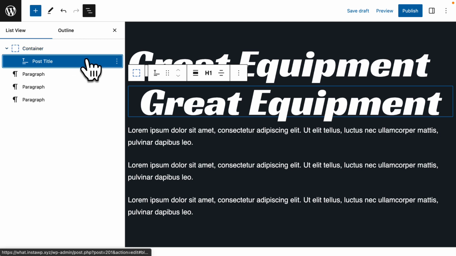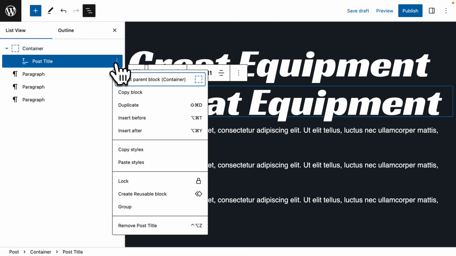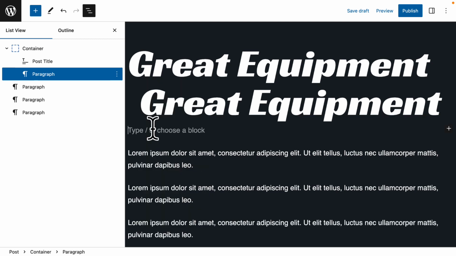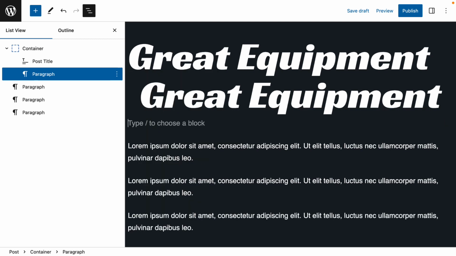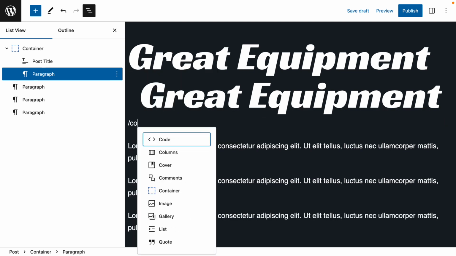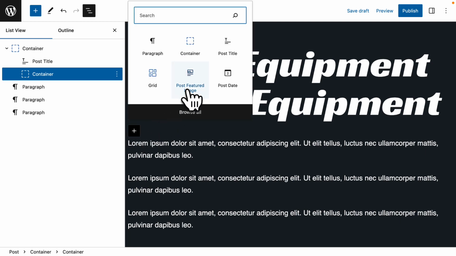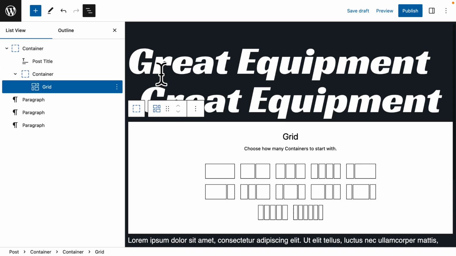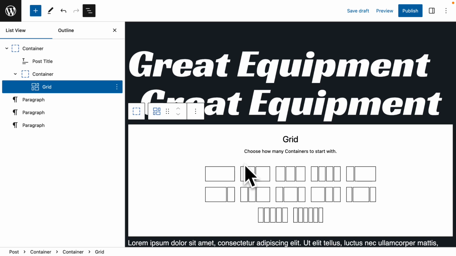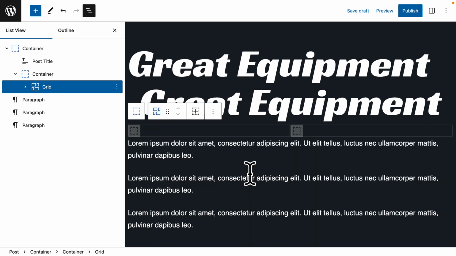And right after post title, what I want to do is insert another block right here, and I'm going to insert another container right like so, and inside of that container I'm going to divide that up into columns by using the grid block that you see right over here. And the grid block is also another block that comes with GeneratePress blocks, and it's a 50-50 split. That's fine for now. I can always adjust that later.